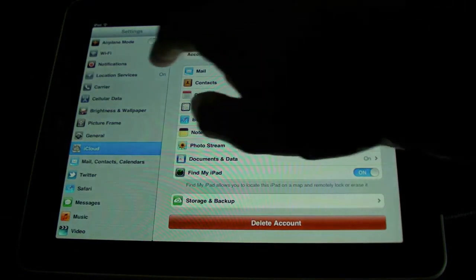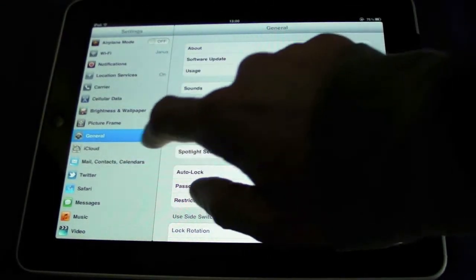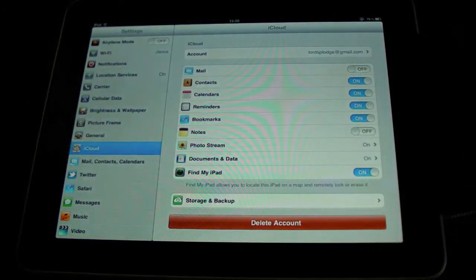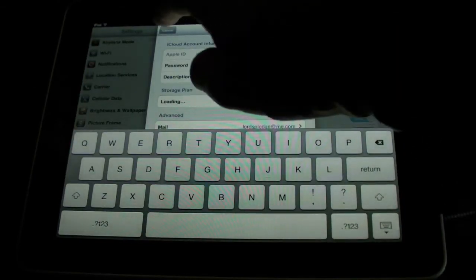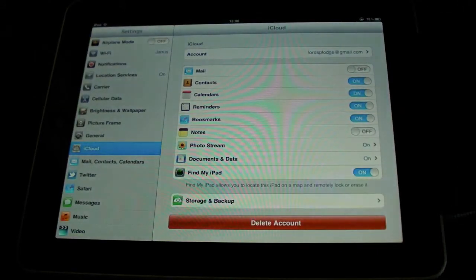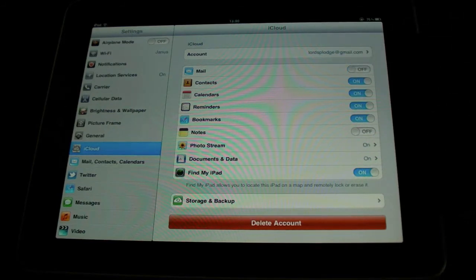Now, underneath General, we have an iCloud option. So select that. And now, when you set up iOS 5 for the first time, it asks you if you want to use iCloud. So this all comes in from there. This is where it's picked my Apple ID up. It's the same as the settings on OS 10. You have options for mail, contacts, calendars, reminders, bookmarks, and so on.